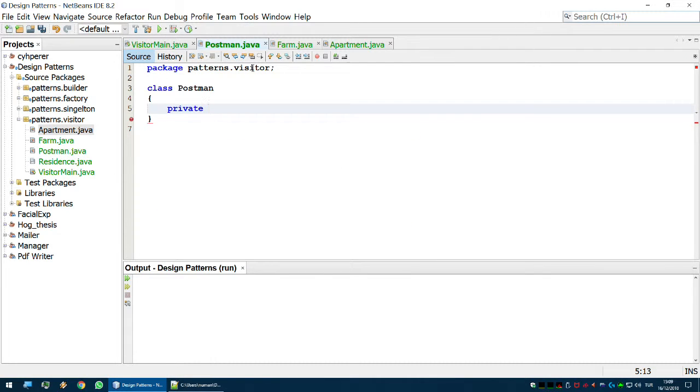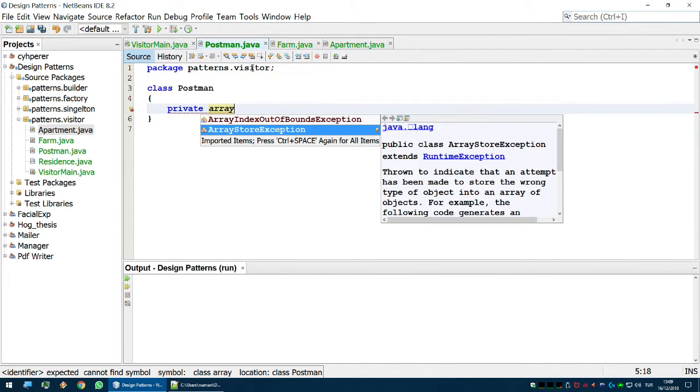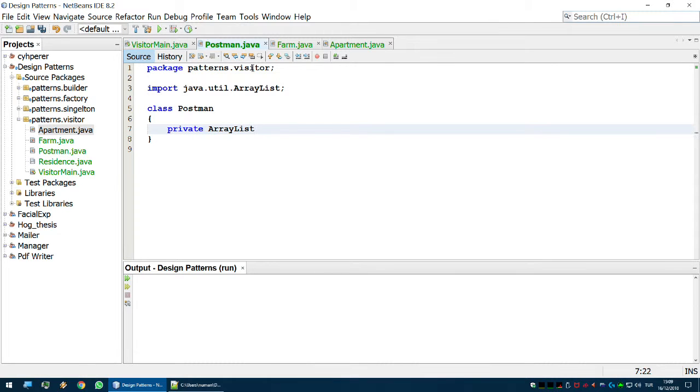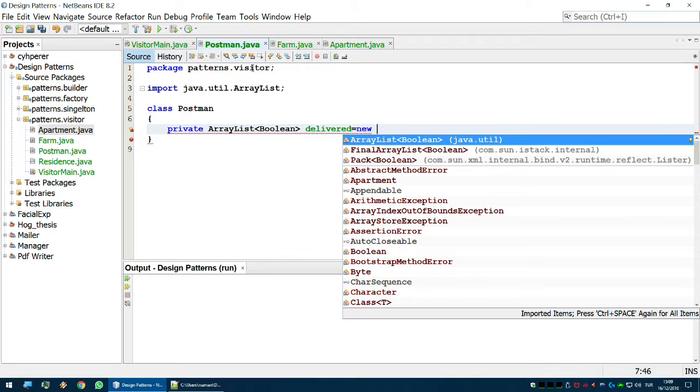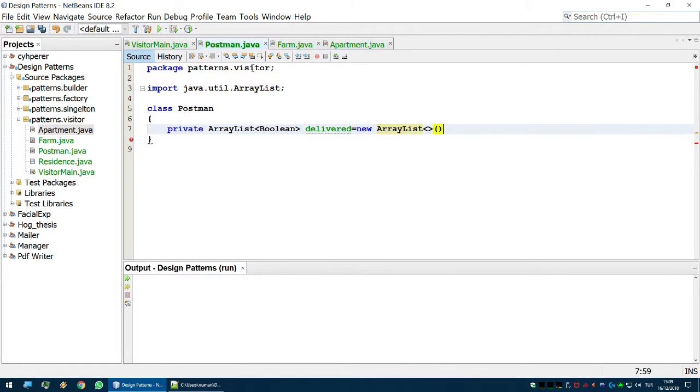It will be more clear in a minute. Let's begin with creating the array list of, now this will be Boolean, because I would like to know if the postman has delivered all the mail to all the residences. So it will be the delivered boolean array list, which will be a new ArrayList. Okay, now I have the array list.